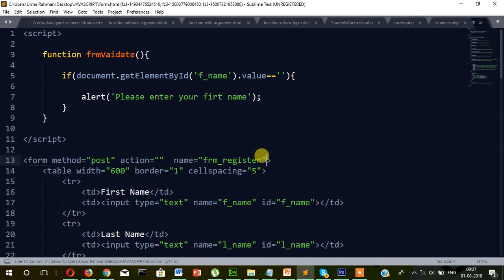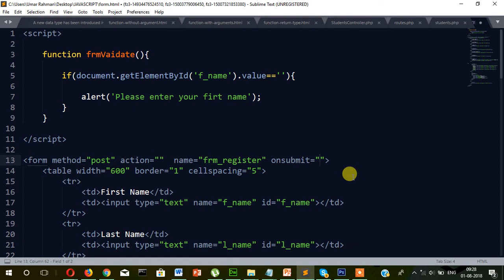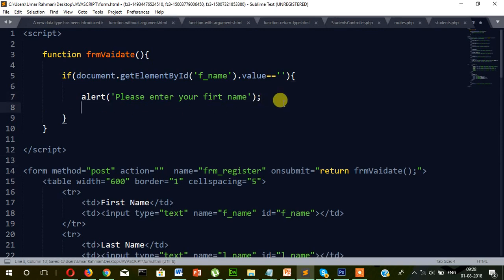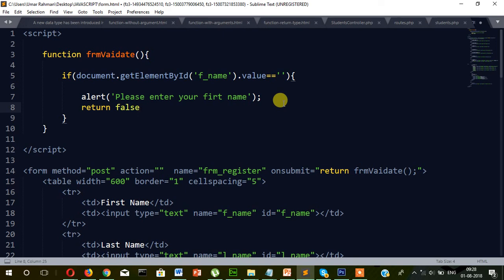To call this function, we need to write here onsubmit return frmvalidate. Since this is a function, that's why we need parentheses here and then semicolon. Now here will be return false. So why do we write return false here? If you don't write return false, then it will show error, but still the form will be submitted. If you write here return false, in that case it will show error and the form will not be submitted.